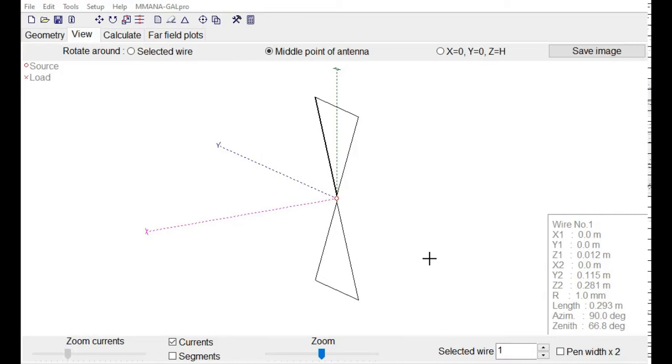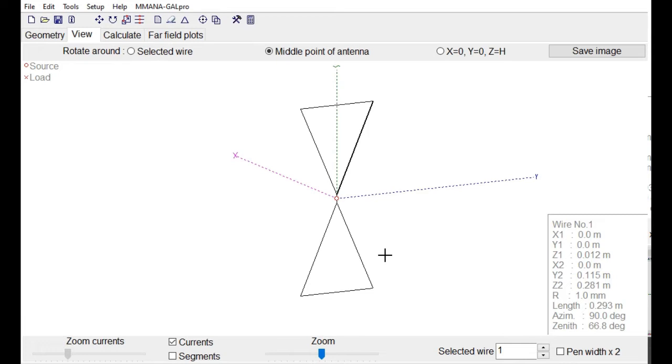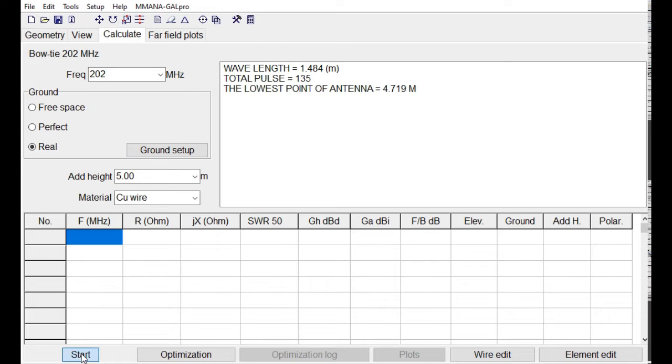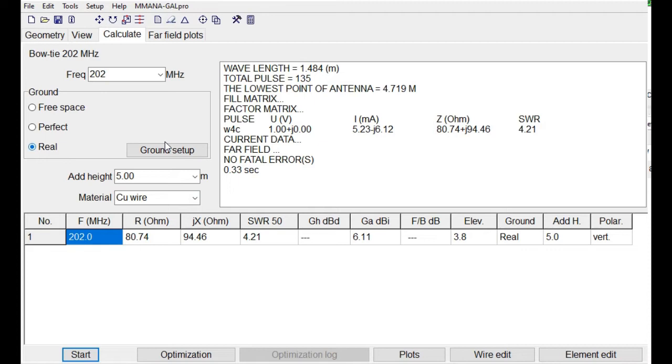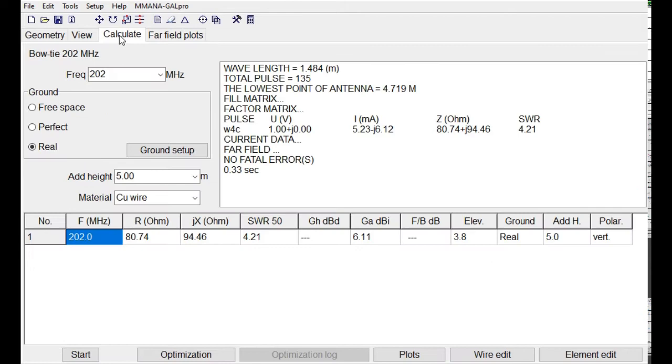So I entered all dimensions in the geometry of MANA, and this shows up. It is vertically polarized, fat in the center. Let's see what happens when we calculate. I click on start, and it says on this frequency, 202 megahertz, it has a bad SWR, so it's not very good. The plot shows that it is round. This is normal, seeing the height. And let's see where the resonance frequency is.